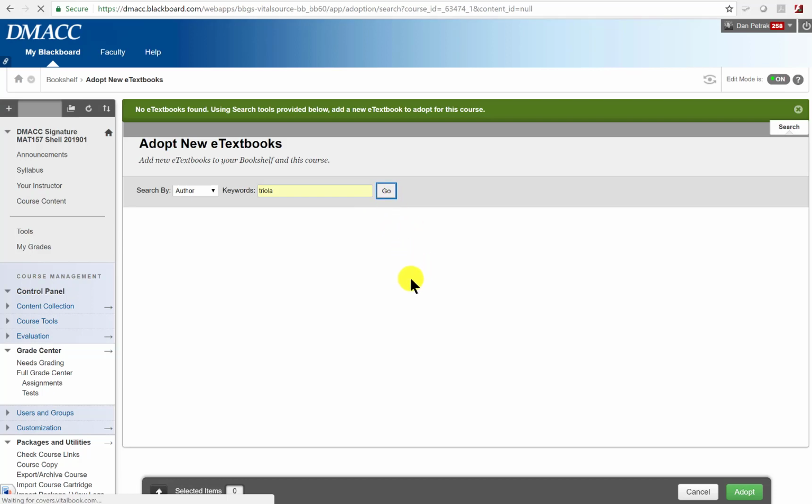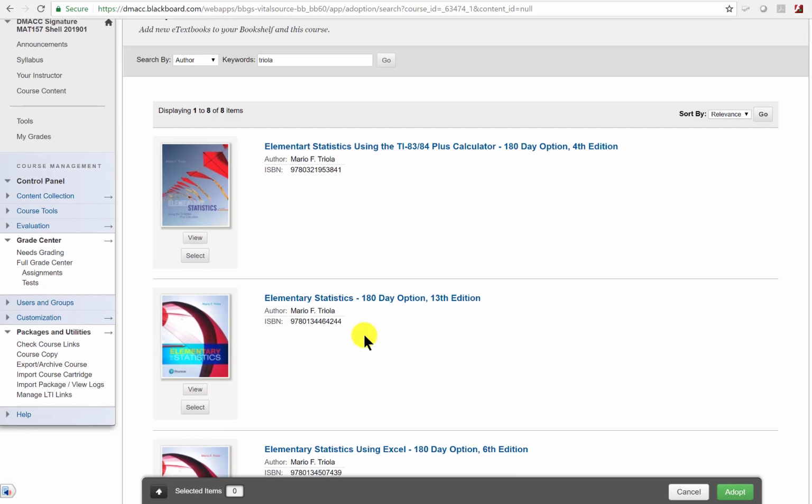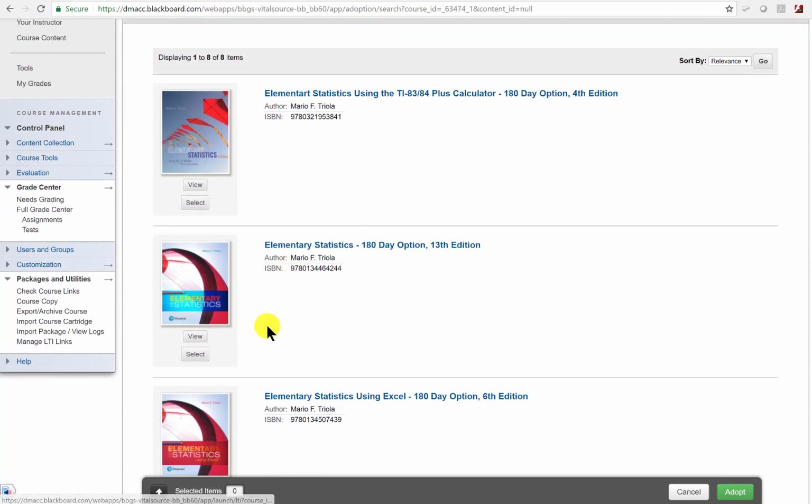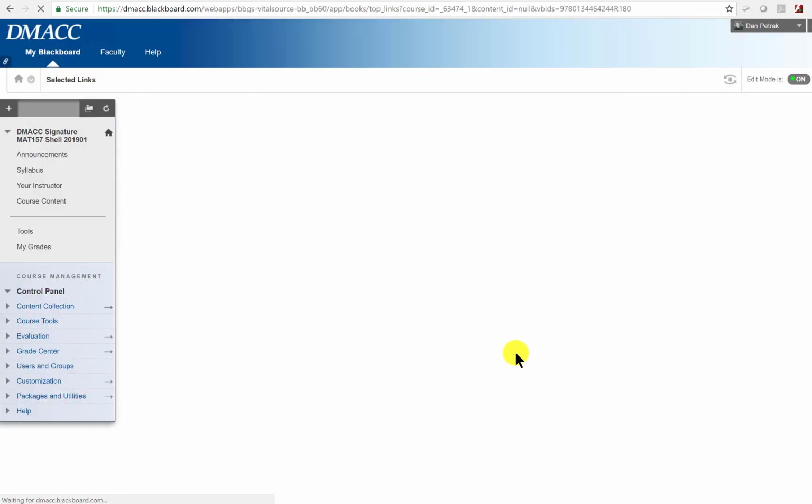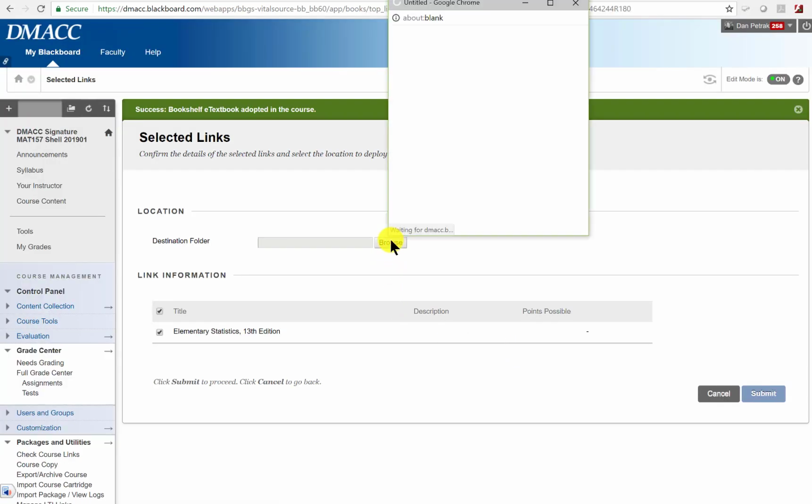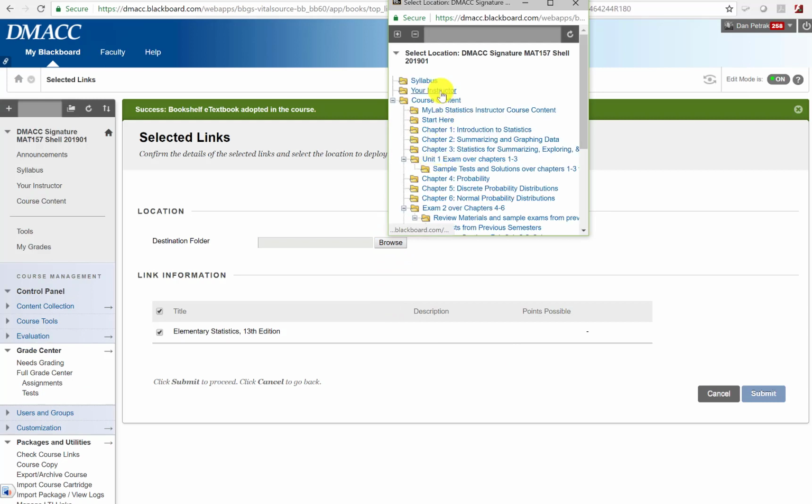Generate a list of all those. And then I want the 13th edition, 180-day option. I'm going to hit select and adopt down here in the bottom right hand corner. Make sure you click that. Select and adopt. So now it's going to ask me, where do you want to put this link? I'm just going to put it in the Start Here folder.